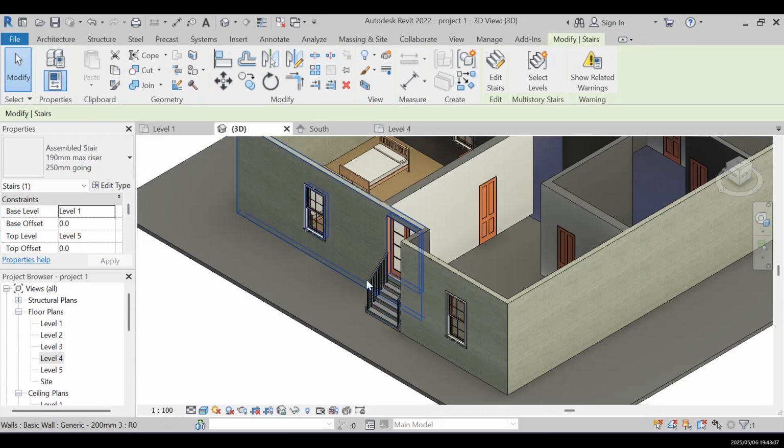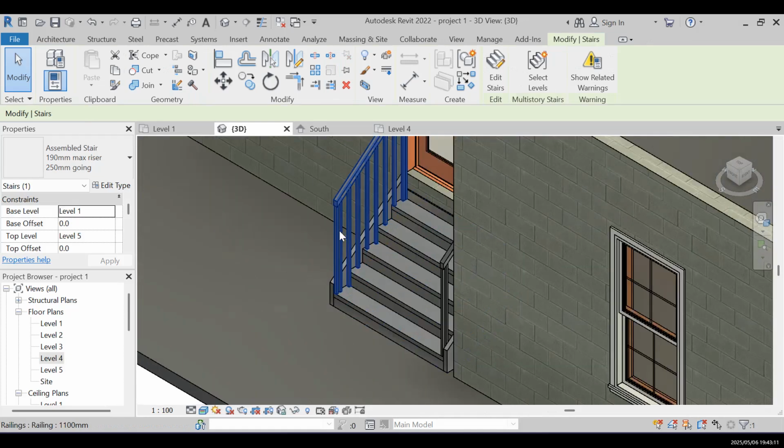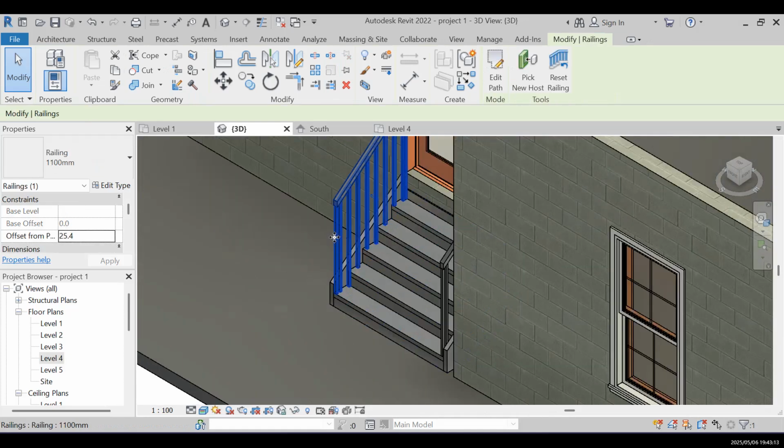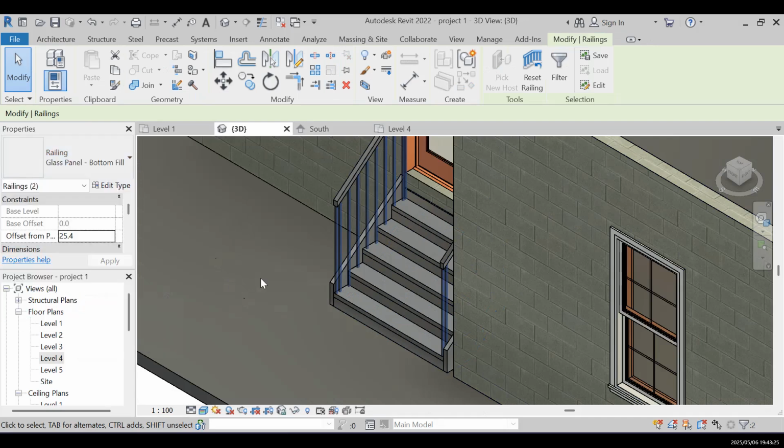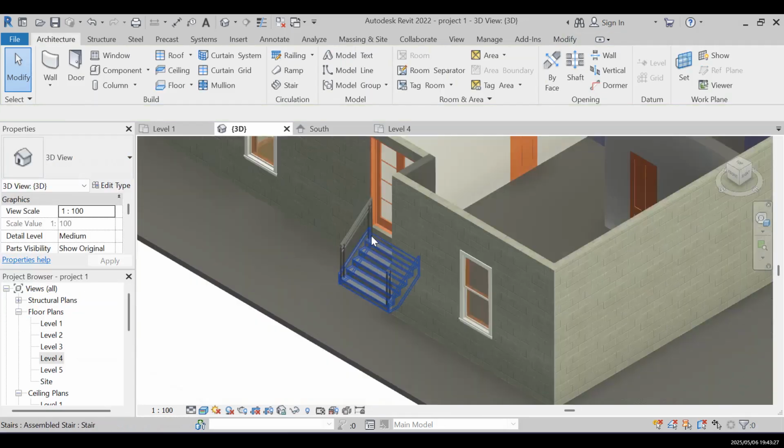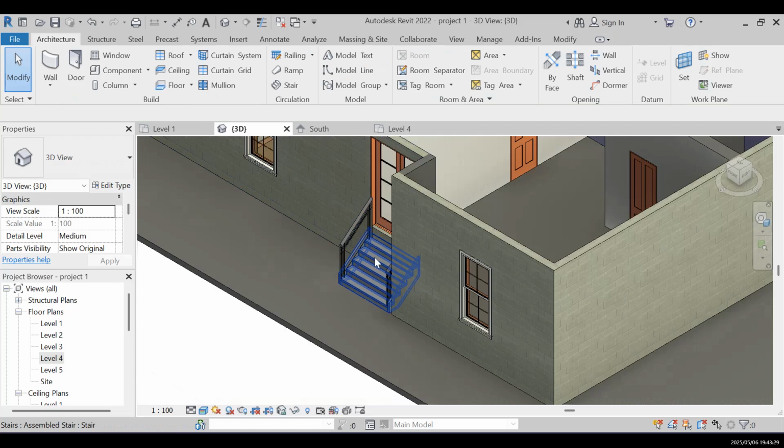So here I'm gonna modify the railings. I'm gonna click on the railings. Let me zoom a little bit. I'm gonna click on one railing, and I'm gonna hold Control on my keyboard, and then select the other part, the other side. So both of them have been selected. So what I'm gonna do is change it into glass, and you can see it becomes nicer. Okay.